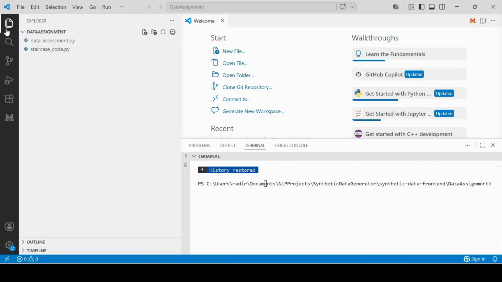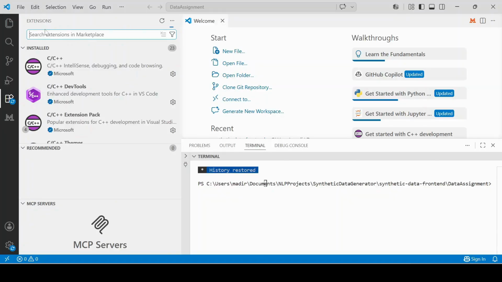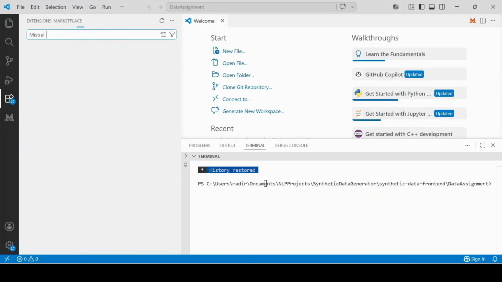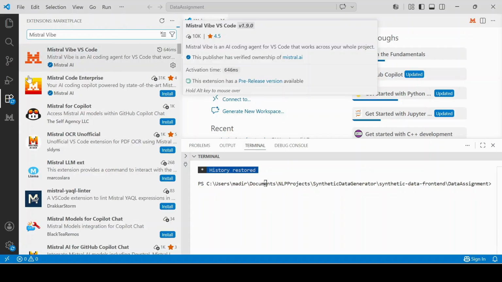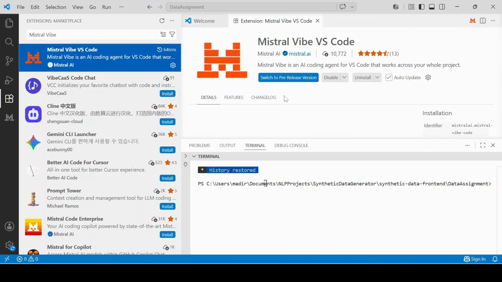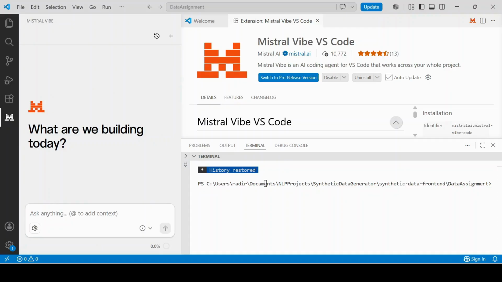You can just install it from extensions if you're a regular user. For me, it's already installed here. Yeah, you can just type in Mistral Vibe. So you need to install this Mistral Vibe VS Code extension, and once you install it, you will see it in a tab here. Here you can go and start typing your context, and you can see how it works.